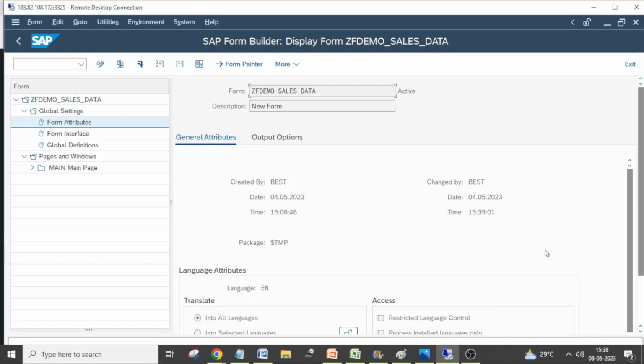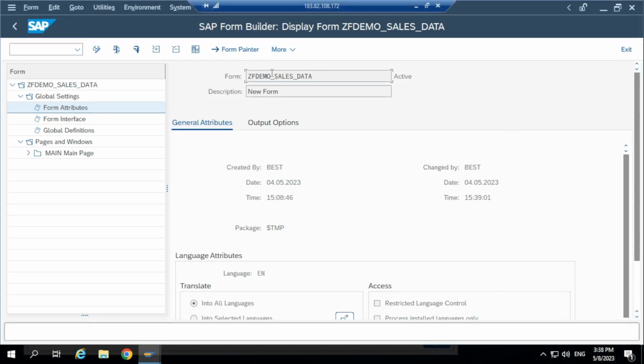Okay. So in the last session, we created a basic smart form, where we displayed some data. We called the smart form in the driver program using the SSF function module name FM. The reason is that when we create a smart form in the development system, it will automatically generate one function module name according to the existing serial available for function module generation.